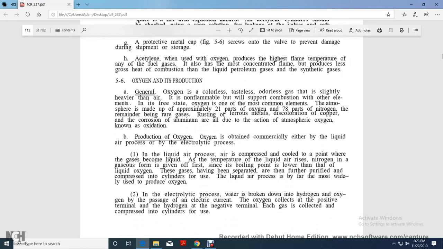Oxygen. Oxygen is a colorless, tasteless, odorless gas, slightly heavier than air. It is non-flammable but supports combustion. It is found in the free state and combined with other elements. The atmosphere is made up of approximately 21 parts oxygen, 78% nitrogen, and the remainder rare gases. The rusting of ferrous metal, discoloration of copper, and corrosion of aluminum are all due to the action of atmospheric oxygen, known as oxidation.